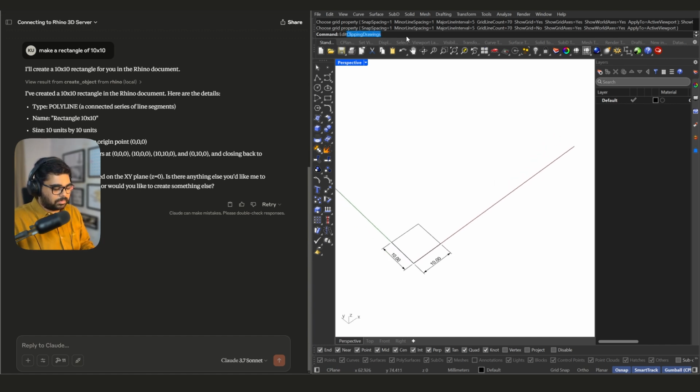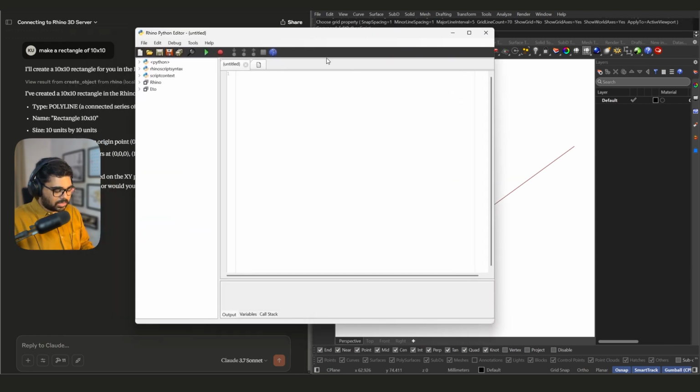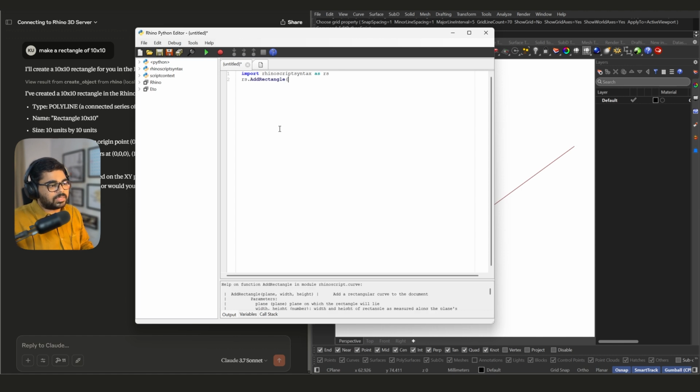So I type EditPythonScript. This starts the editor. Now imagine I have to say here: import rhinoscriptsyntax as rs. Is the spelling correct? Okay. Then I would say rs.AddRectangle, what I was telling you in the presentation. I have to type in AddRectangle and then the brackets, so it tells me what is to be done.